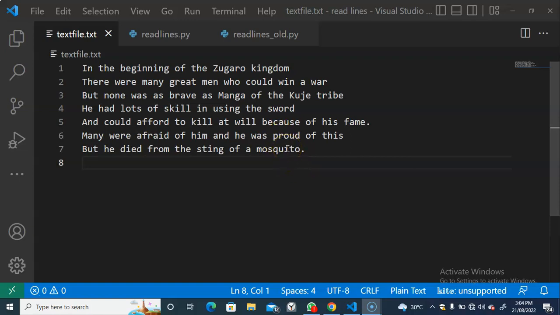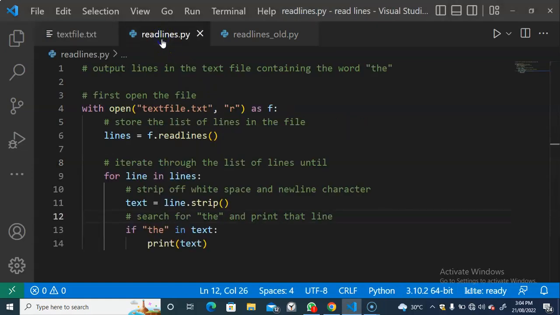I'll show you how to search for a word in the text file and also print each line that contains the word. First, I'm going to show you in this readlines.py file how to do it the Pythonic way. Then after that, I'm going to show you how to do it the old way. It's also Pythonic, but if you forget to do something, you might run into trouble. So let me show you the more Pythonic way.